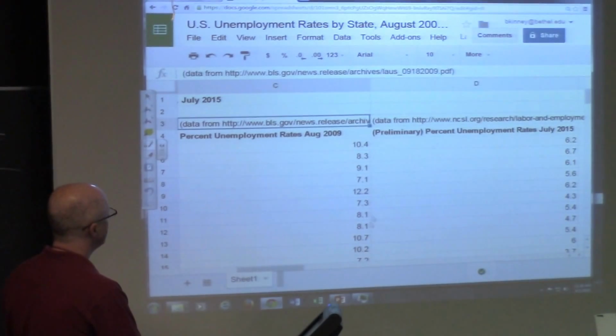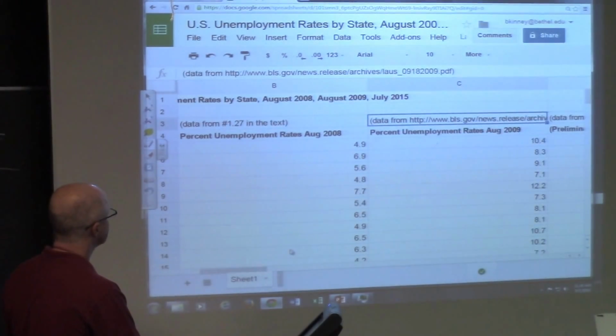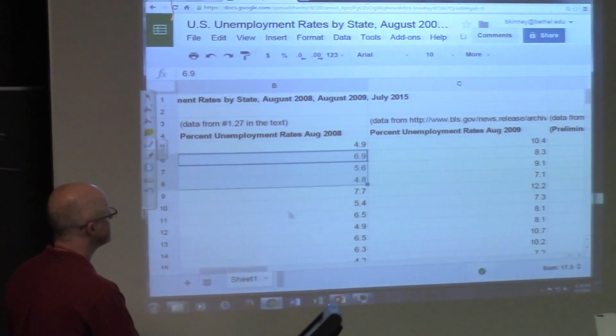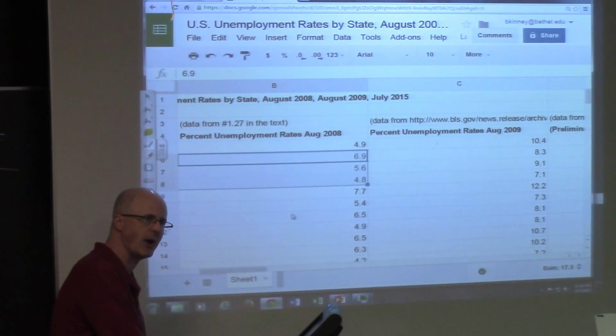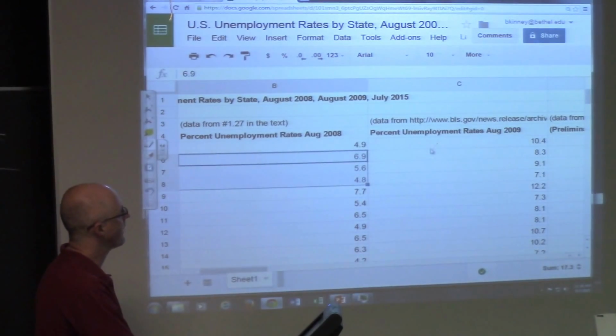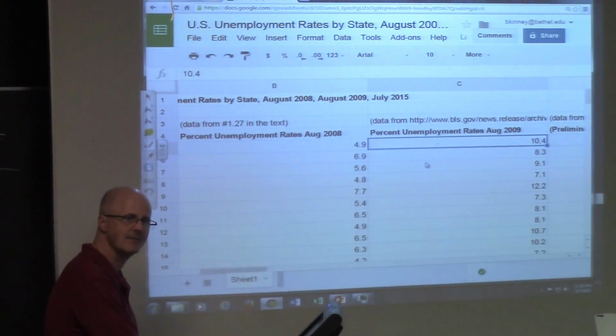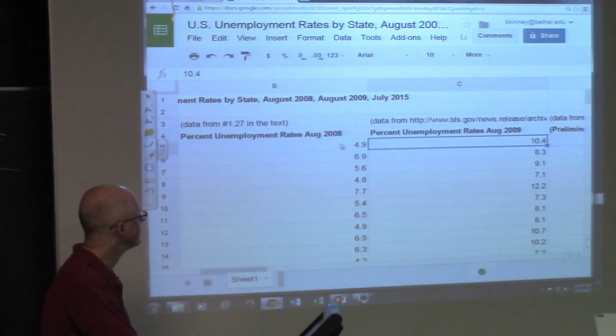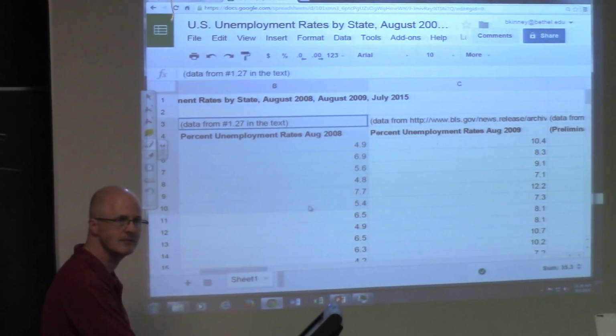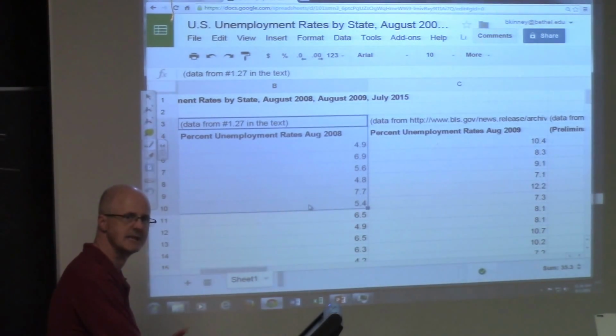What are you going to be doing for your electronic portion of your assignment? You're going to be taking these unemployment rates and making a histogram, which I haven't talked about yet. I will do it right now for August 2009. You'll do it for August 2008 on your assignment. These are from the text. When I put the assignment up on Moodle, you'll see that I say to do that.